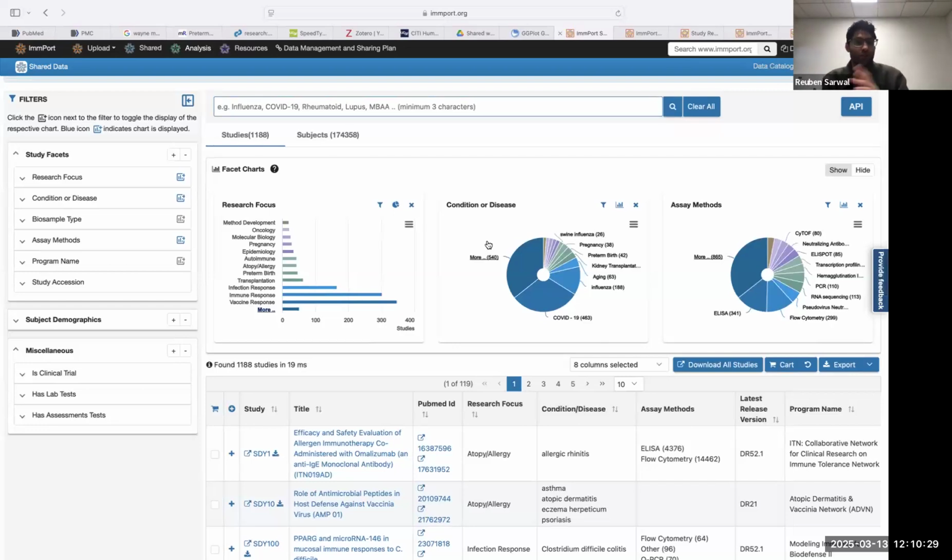As you can see up here, you can quickly see some of the research focuses that are captured with all these studies. A lot of vaccine response, immune response, infection response. There's a lot of different conditions or diseases studied here, like influenza, a lot of COVID as of late, and then a lot of other conditions. And as mentioned, this is a multimodal database. So there's a lot of different assays that are captured here, from proteomic assays like ELISA, there's flow cytometry, and then there's also some sequencing data that has been captured here.